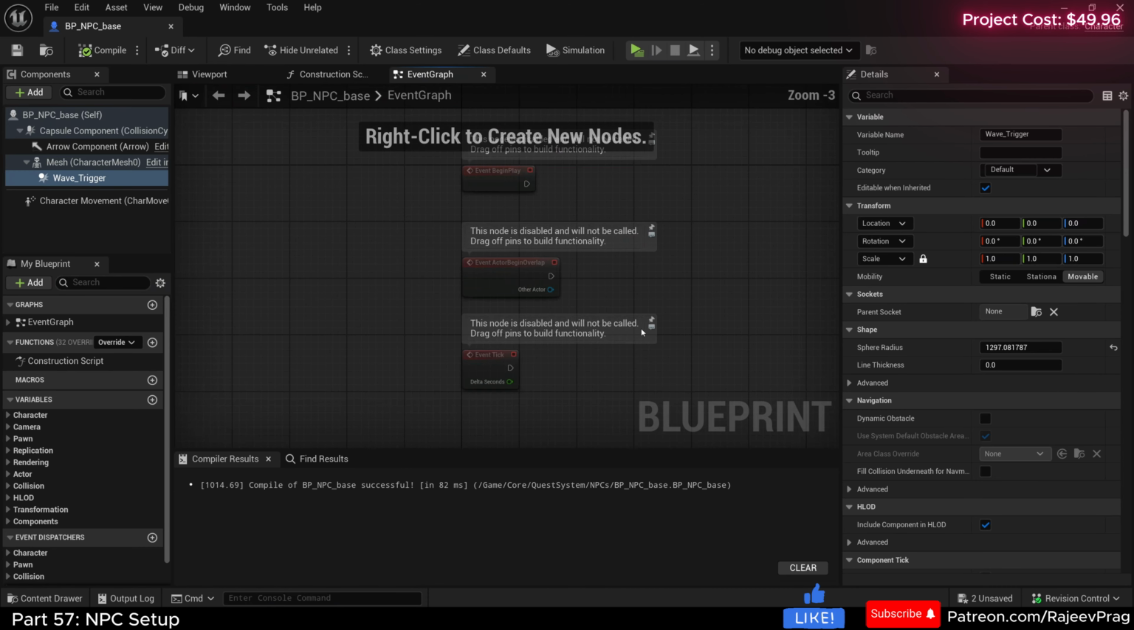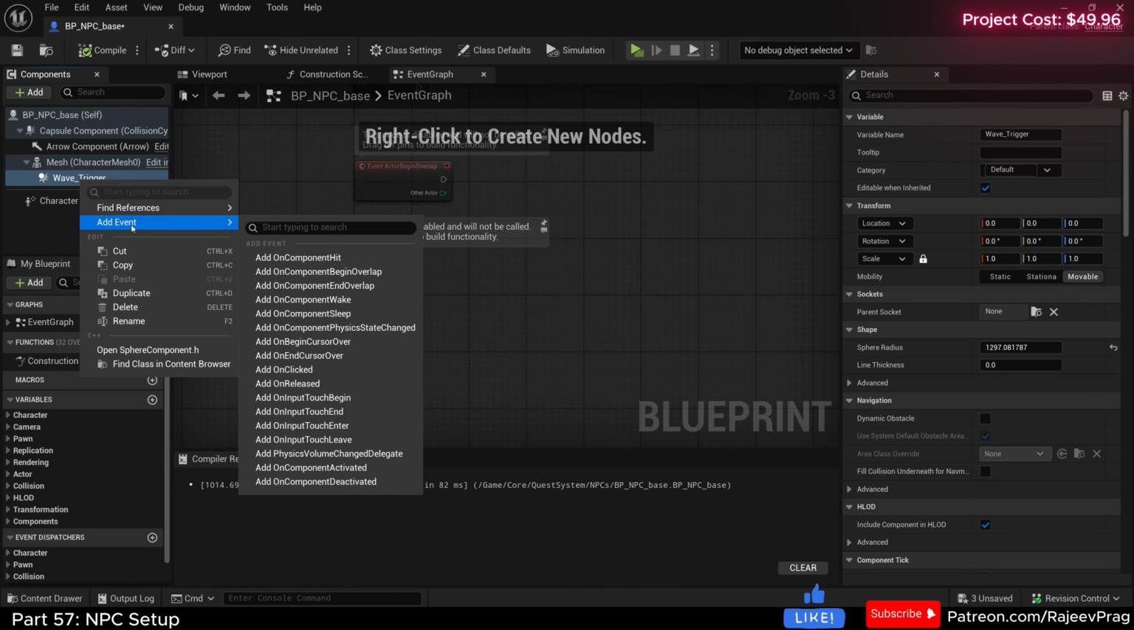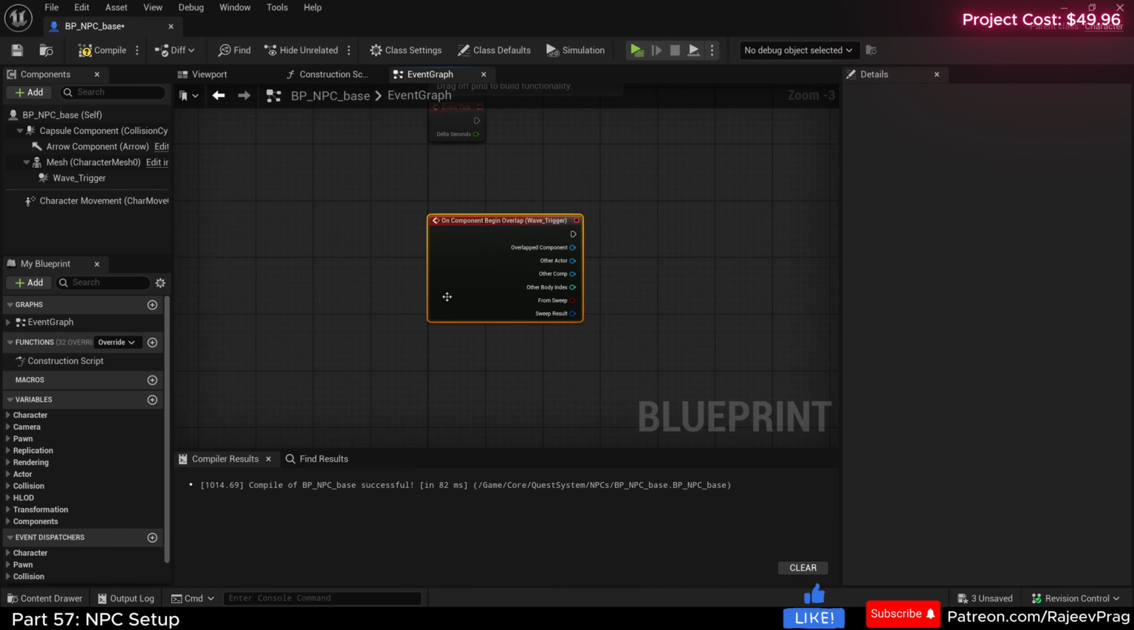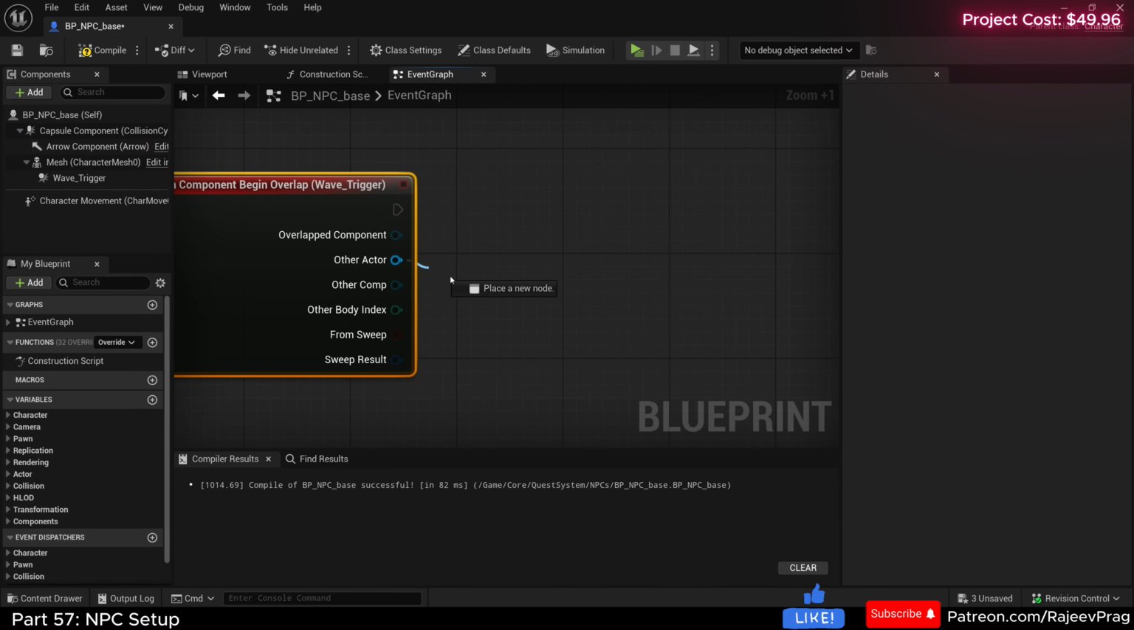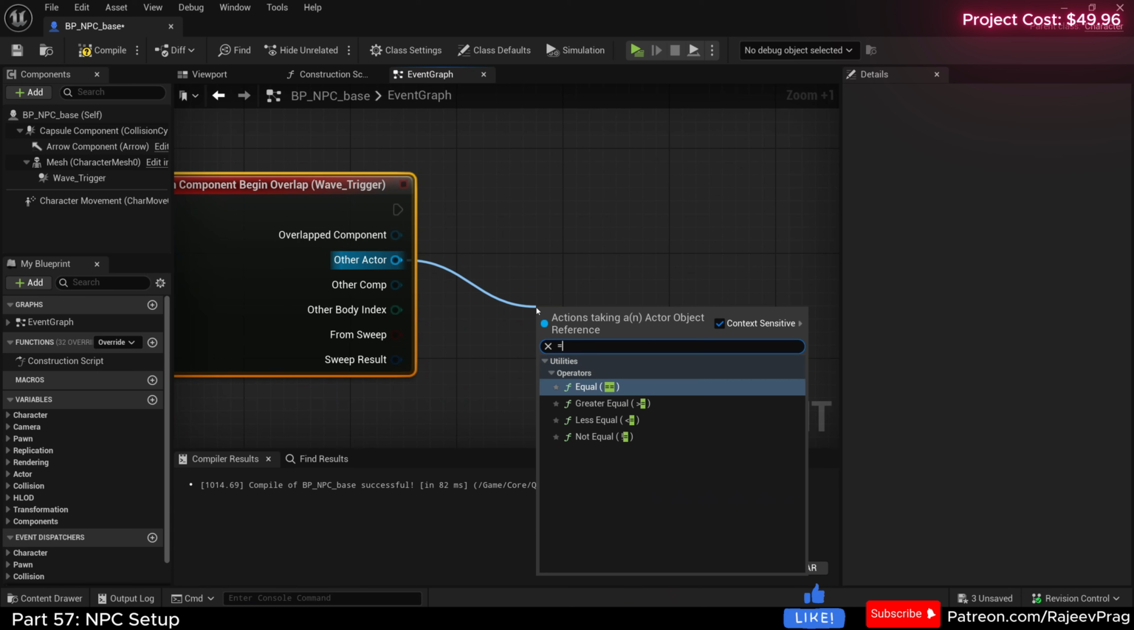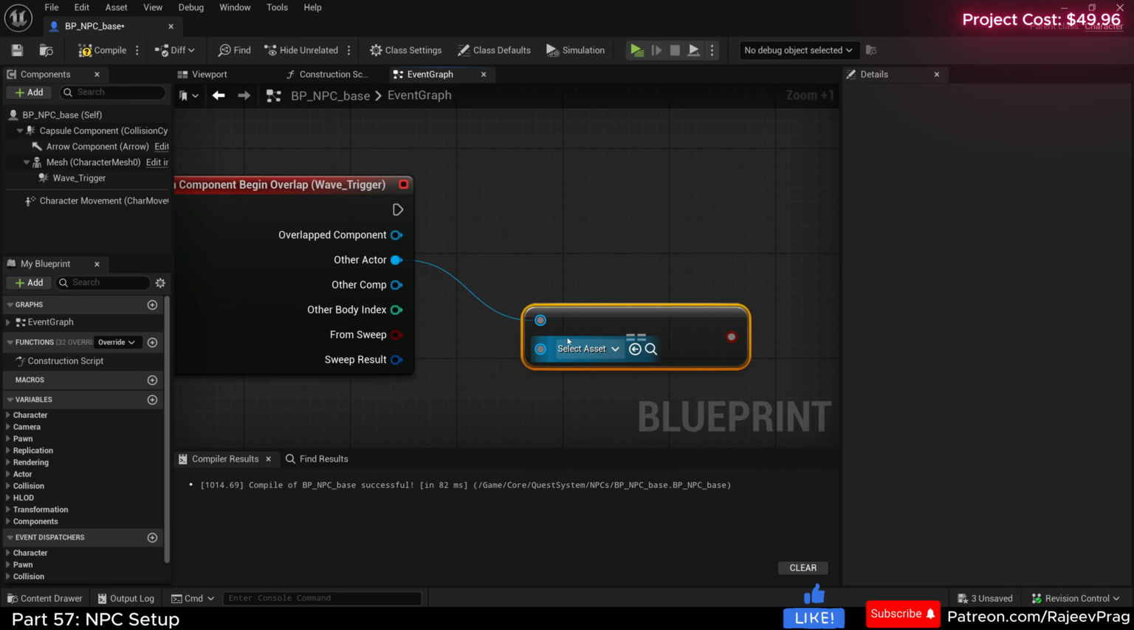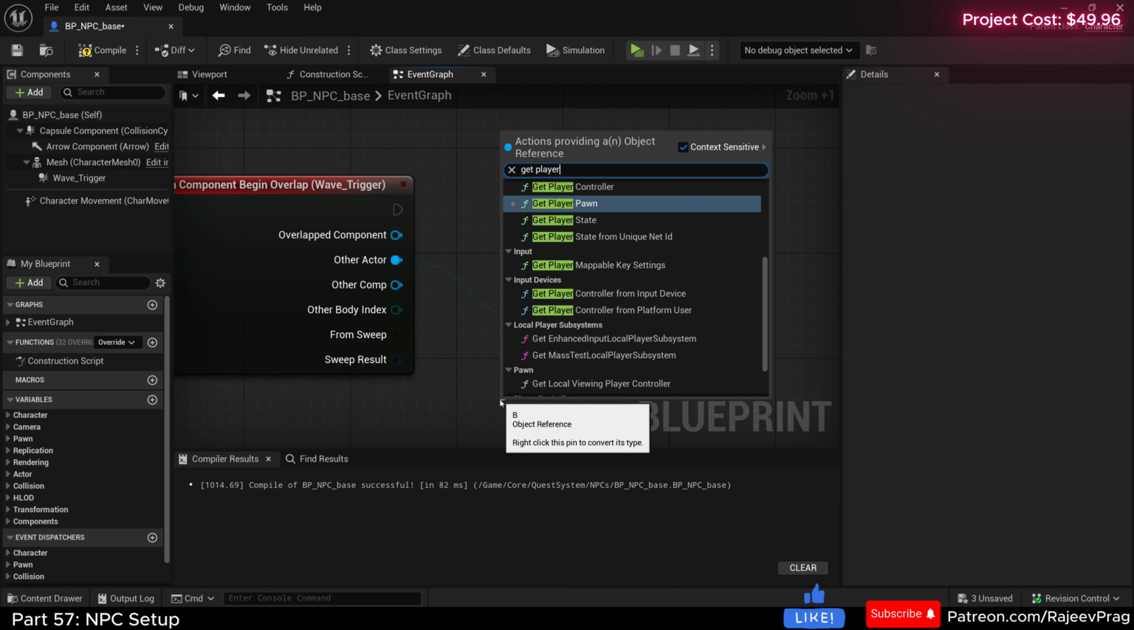And in our event graph, we're going to right click on this wave trigger, add an event, On Component Begin Overlap. We're going to check to see if our actor equals our player character. So we're going to do an equal node and then drag off of this, and we're going to do a Get Player Character.